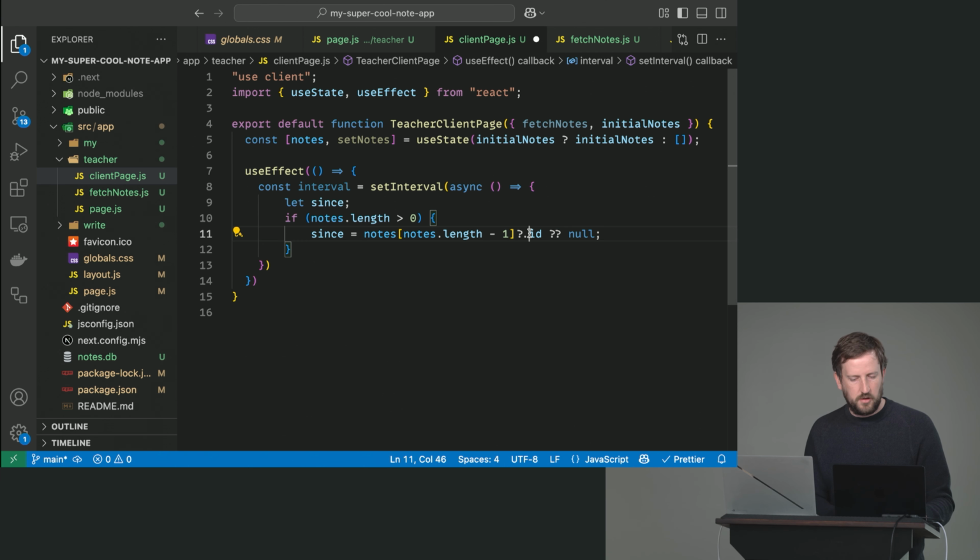This is called nullish coalescing, if that's not something that's familiar to you. That basically says, if this exists, then it's an ID. If nothing exists there, then it is null.